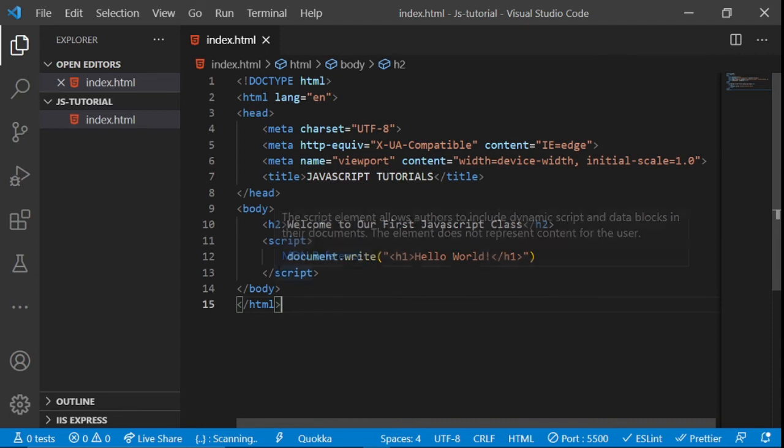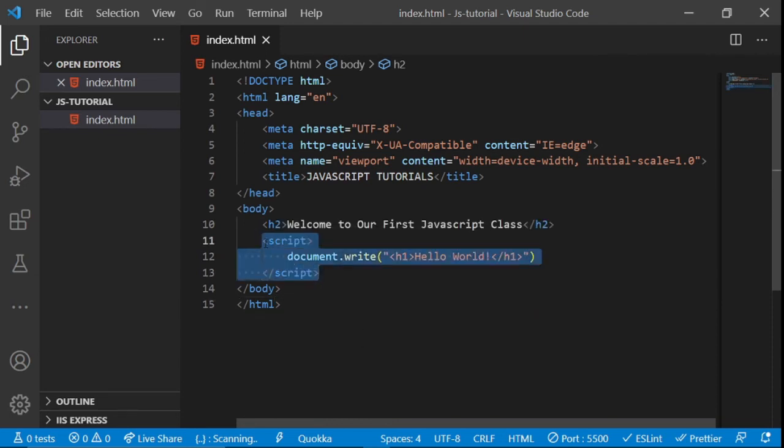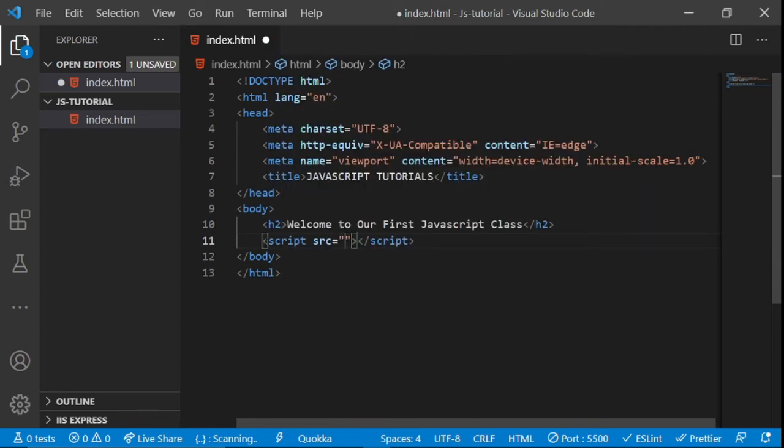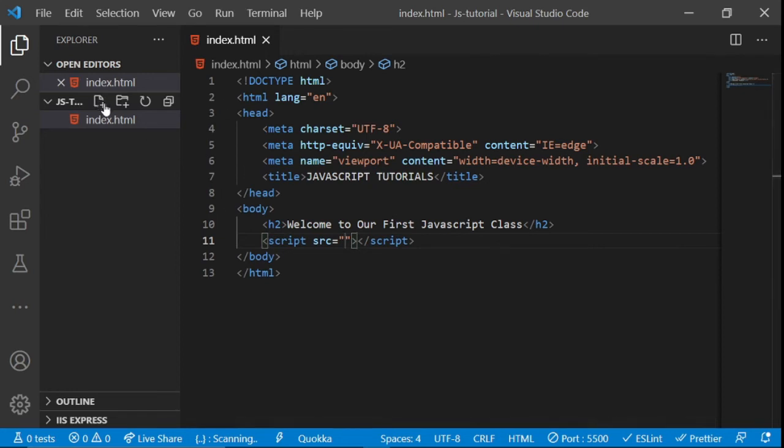Now there are other ways you can put it. You can actually remove this and do your script src. This is looking for a place to point to a JavaScript file. The extension for a JavaScript file is .js, but I'm not just going to create my JavaScript file like that.